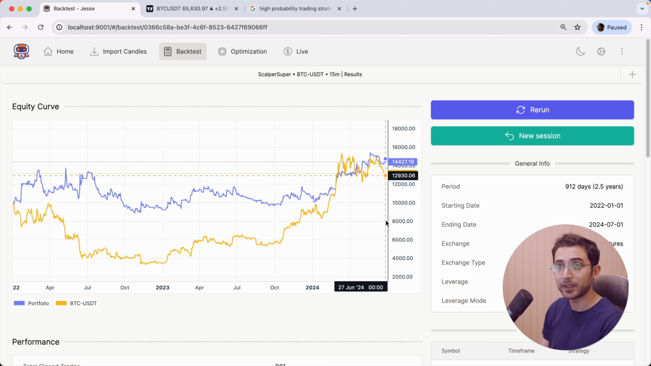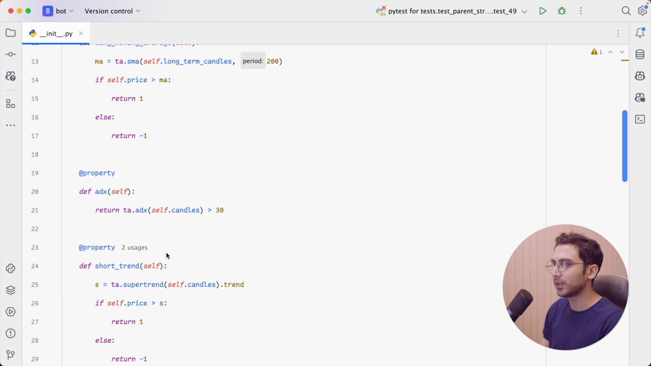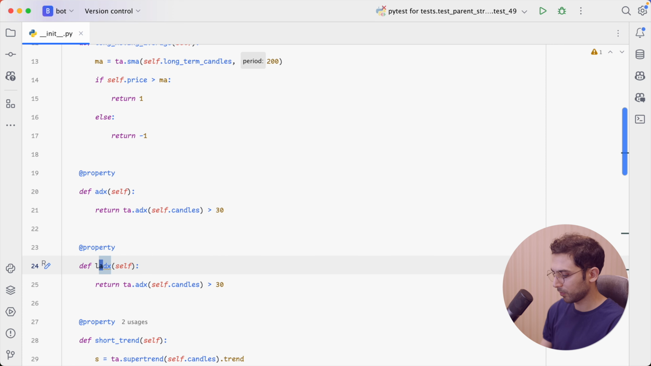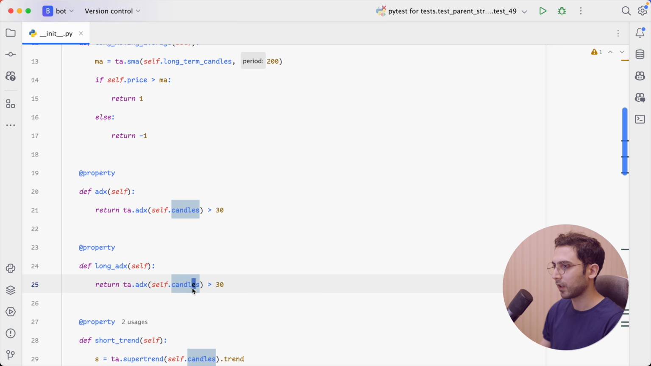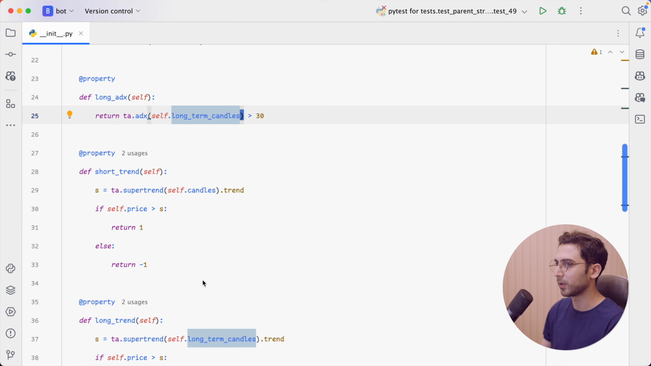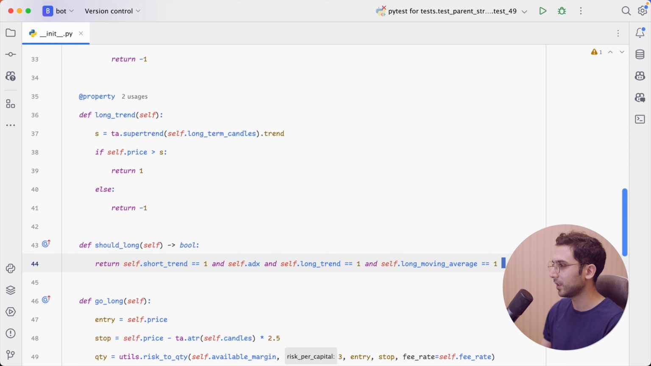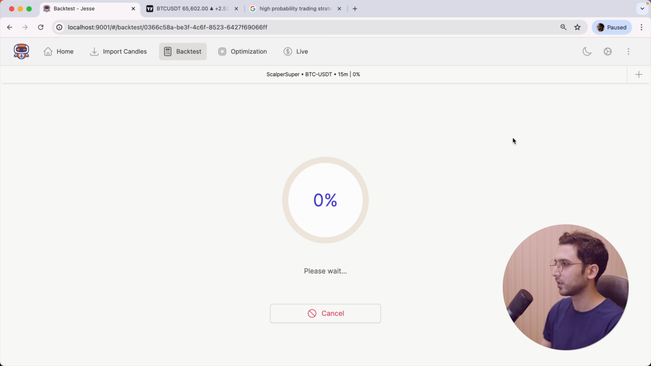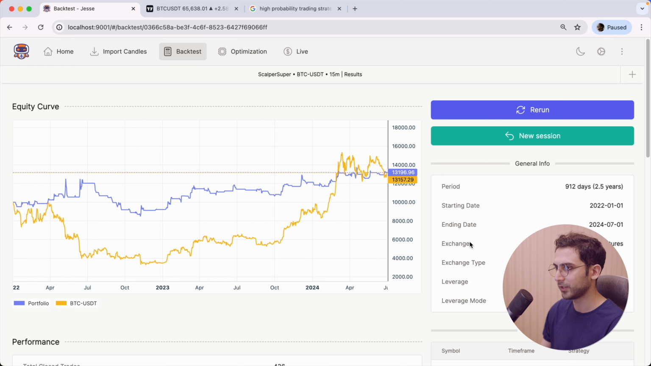Okay, so this looks much better and we are indeed beating the market, but just as an experiment, let's also do something else. I wanna define another ADX, but this time using the bigger time frame and see how that works. So I'm gonna call this one long ADX and pass in the long term candles. And in my entry rule, I will quickly add it. Let's rerun this. Okay, it didn't help much.